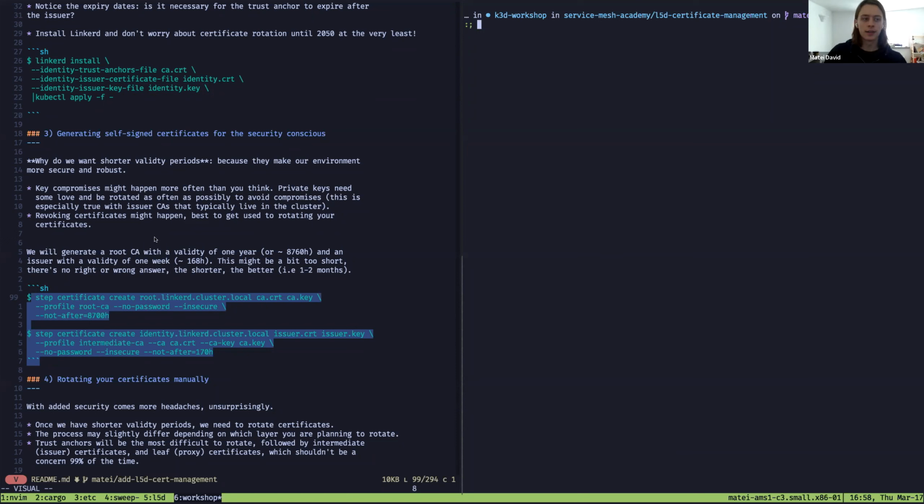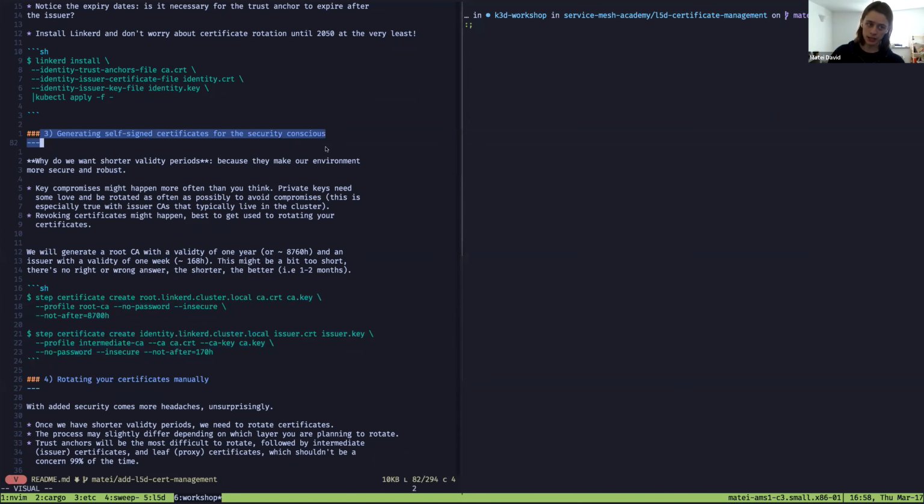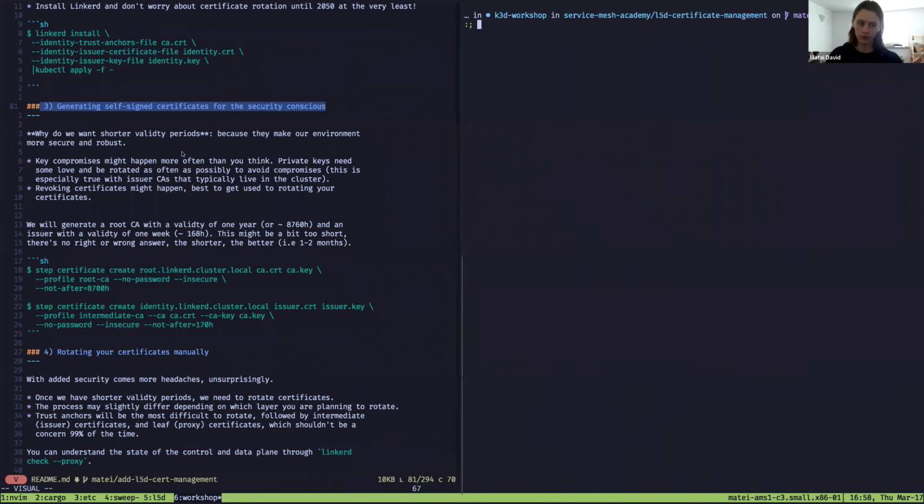Okay, cool. So the next step, number 3, is generating self-signed certificates for the security conscious operator. And I already went through this. Why do we want shorter validity periods? It's because they make our environment more secure and robust. Key compromises might happen more often than you think. So that's something that people ask us from time to time. Like, why do I need mTLS?